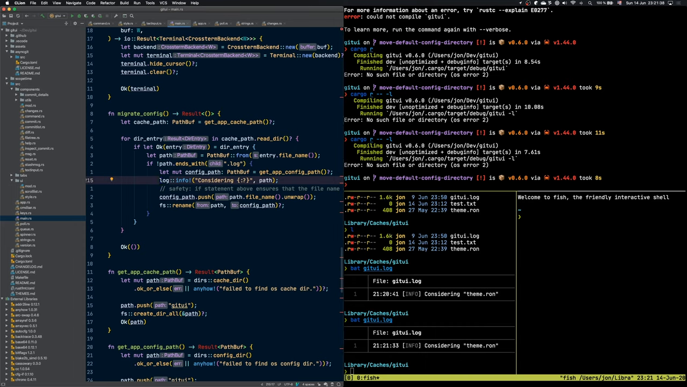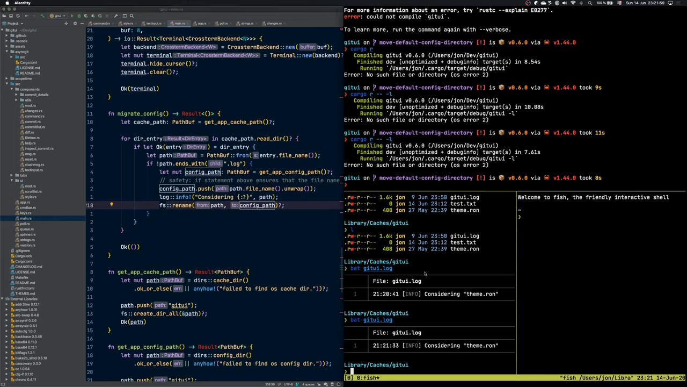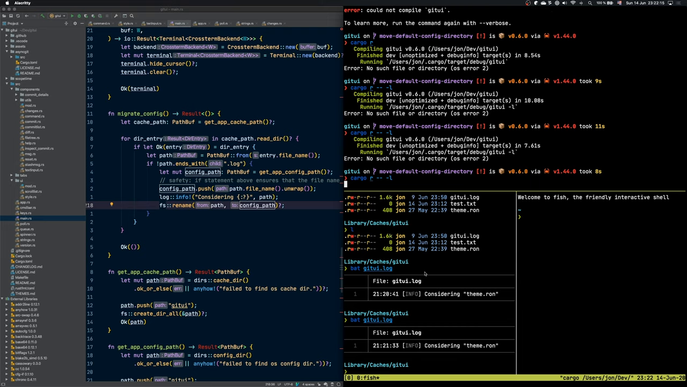Oh, it claims it's still considering it. So is it down here? Is it the rename? Config path. What do you link to it? It's the... Oh! No, wait. Oh, that's right. That's strange. No such file or directory. So strange.